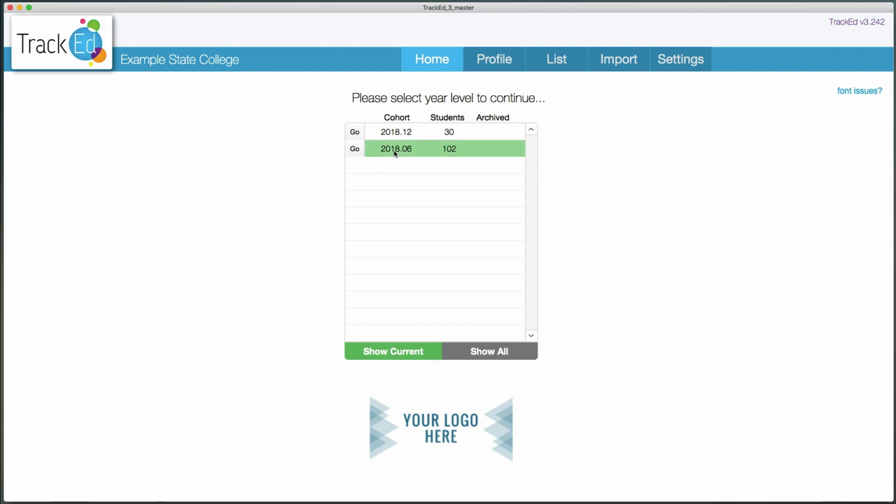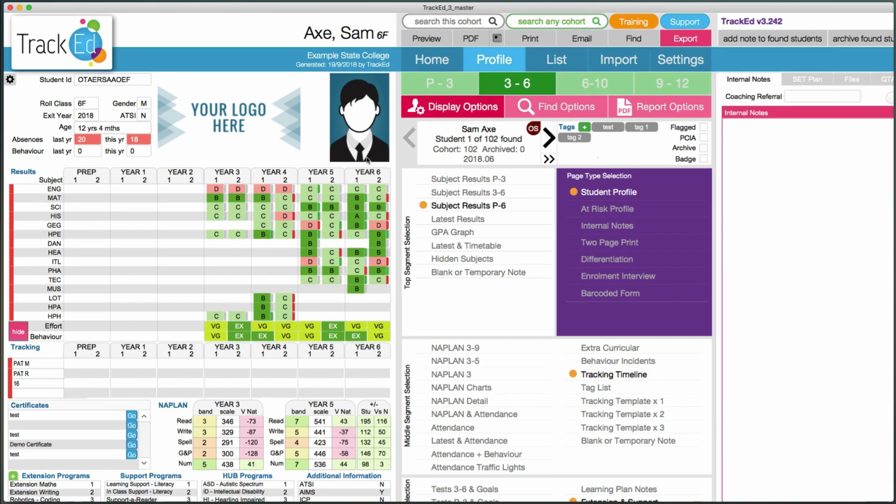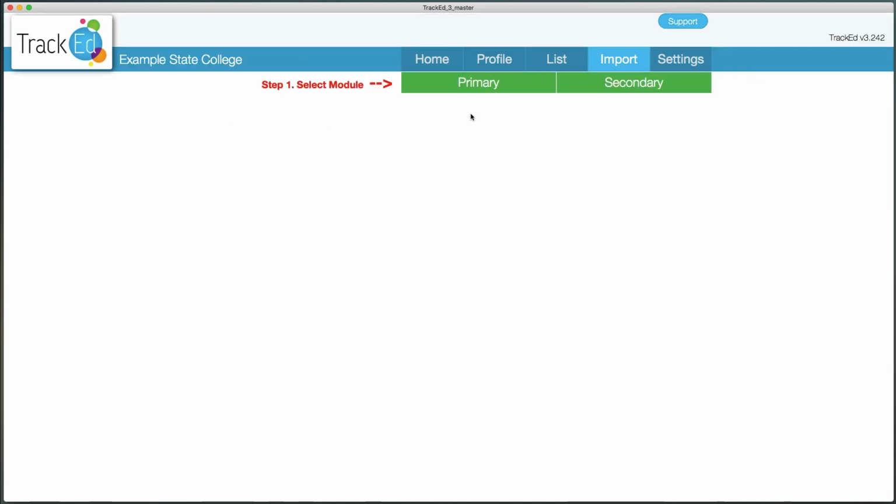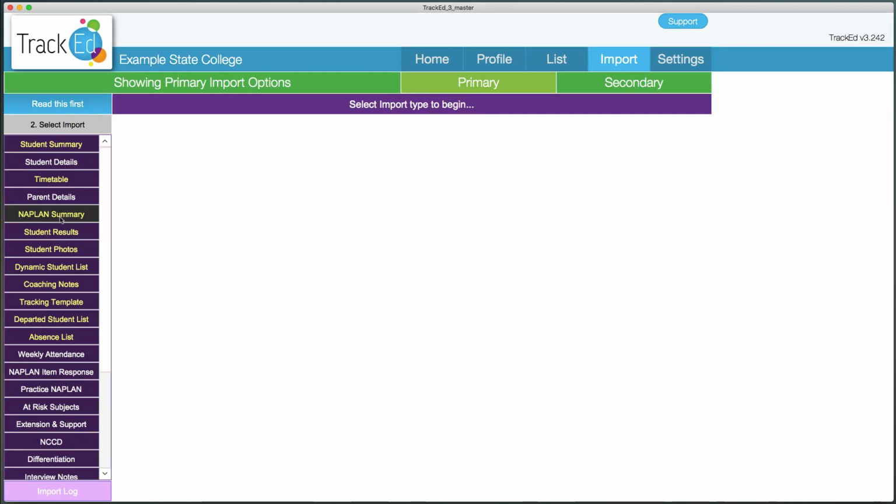Firstly, I just wanted to point out that with this release, we've actually included the 2018 NAPLAN analysis data with state and national averages. So from the import page, if you're doing the NAPLAN summary or the NAPLAN item response imports, we can now properly analyze those for you.